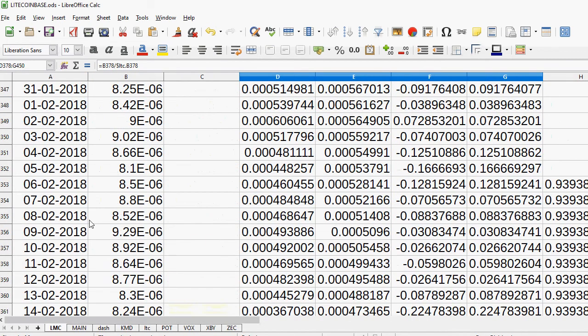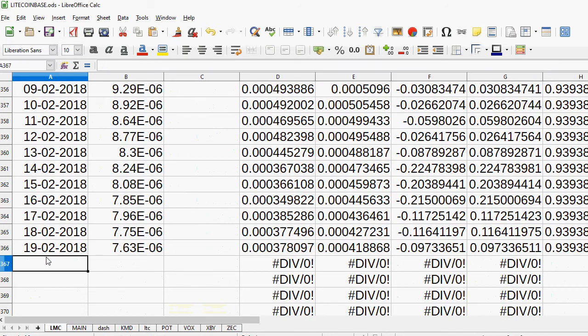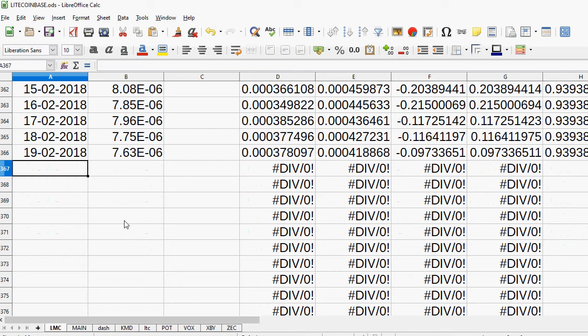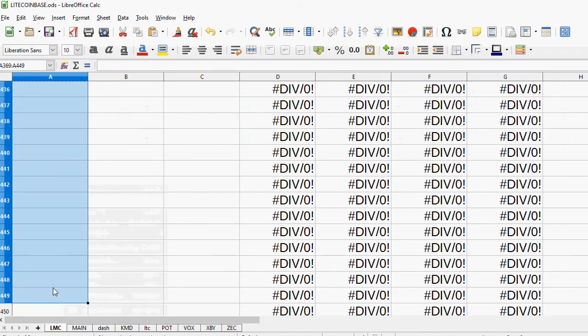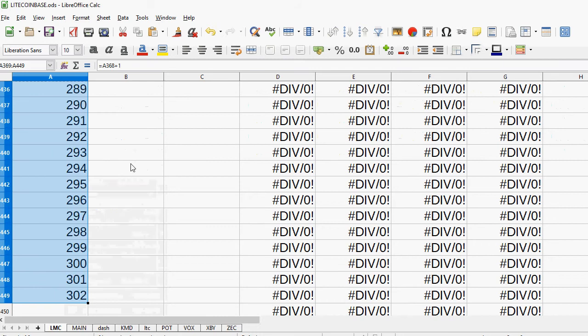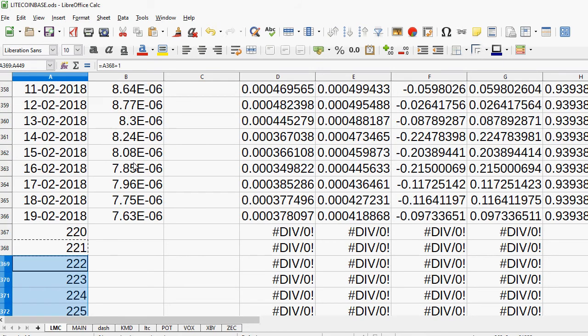Now as far as the dates are concerned, this is my little trick that I use to do quick dates. So we're going to be moving into February 20th. I'm just going to type 220. And here I'm going to do equals this number plus 1. And we'll copy and paste it a bunch of times, or a bunch of rows. So there we have it.